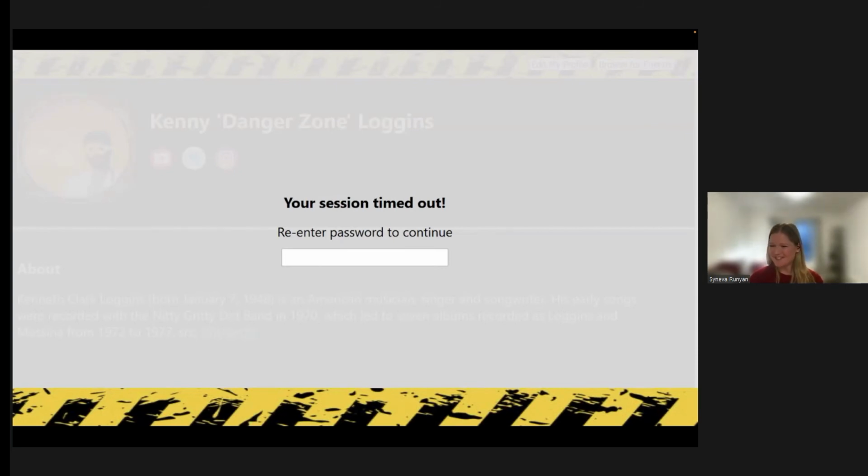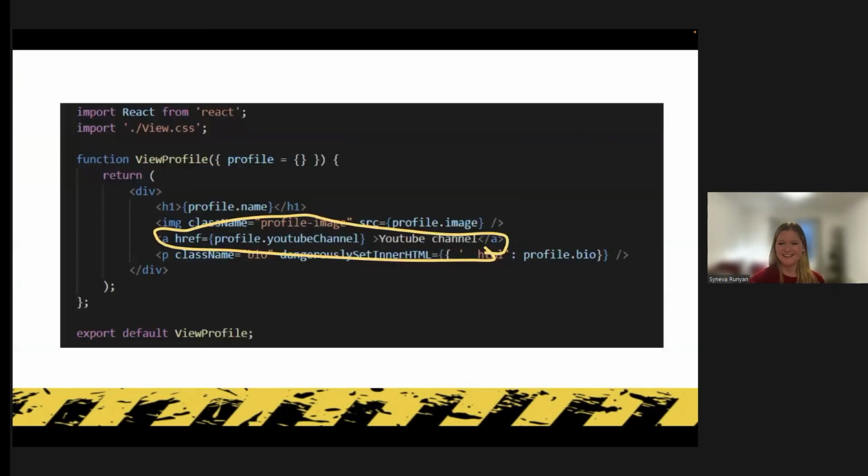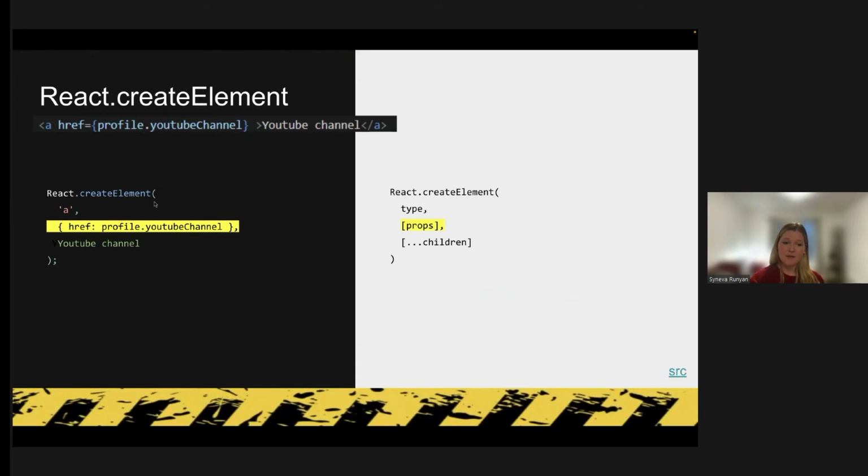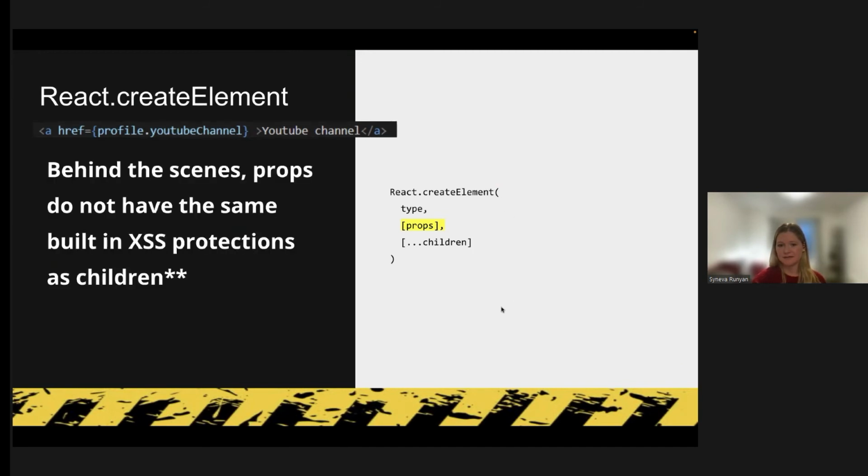So why was this one successful when the first one wasn't? Let's take a look back at the JSX to understand why. You might already notice a difference here. In the first case, the profile name was passed as a child to the H1 element. In this case, the href is used right there, and you can see the profile.youtube channel there. That property, the href, is passed as the second parameter to the create element function. Behind the scenes, props don't have the same built-in cross-site scripting protections as children.